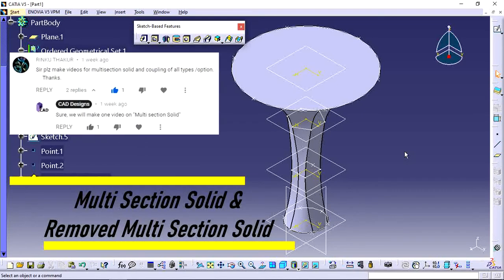Now in this video, I will tell you how to use these multi-section solid and remove multi-section solid commands.